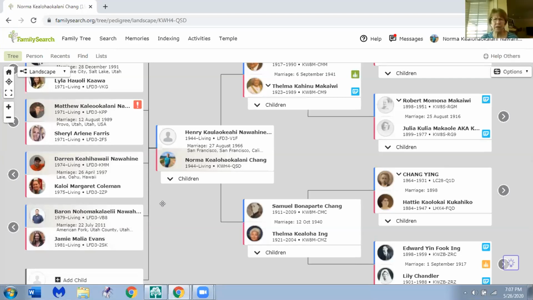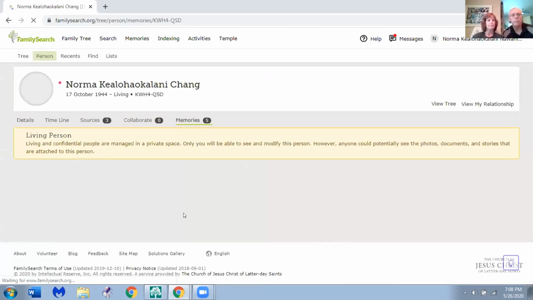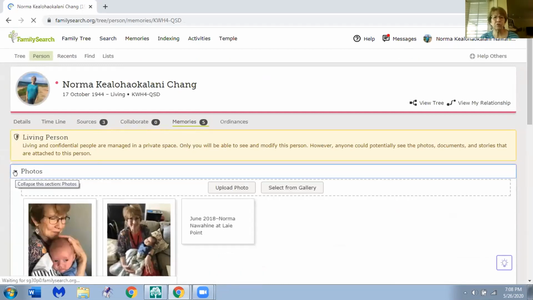Okay, have any of you been putting memories in? I have not yet. I started today, because you gave me this assignment. It's so easy on Family Tree, but I guess this is on FamilySearch. I've been using Family Tree, but I clicked on my picture, and then you see memories there. You click on the memories, and if there are any photos, then the photos will appear.